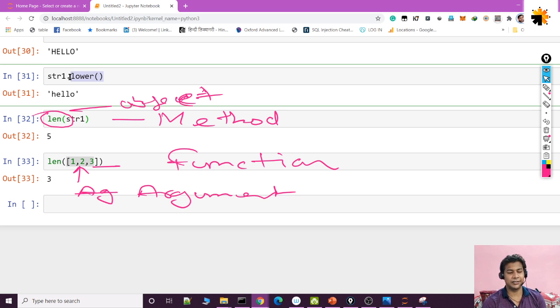Now I think you got what the difference is between method and function. Functions are general, and we pass the object as an argument. But here I am using dot: object dot lower.